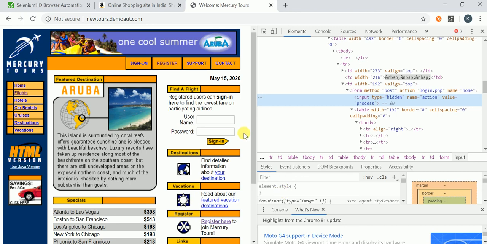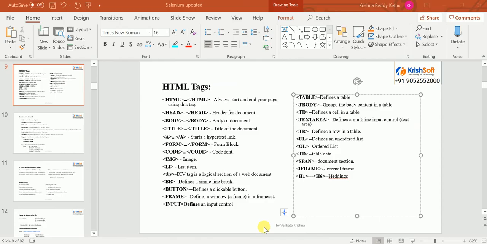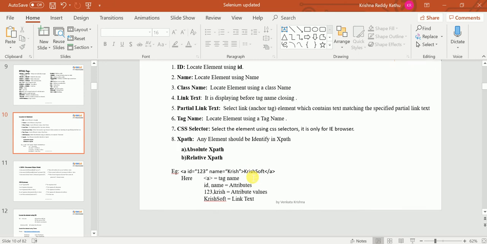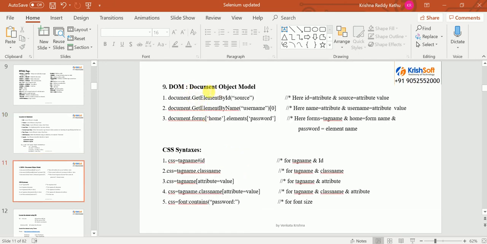Now let me go ahead. This is about the HTML tags, and to locate the elements in Selenium we have 9 locators. We should use any of the locators to identify the particular element in Selenium. The 9 locators are ID, name, class name, link text, partial link text, tag name, CSS selector, XPath, and the last one is DOM. The ninth one is DOM.